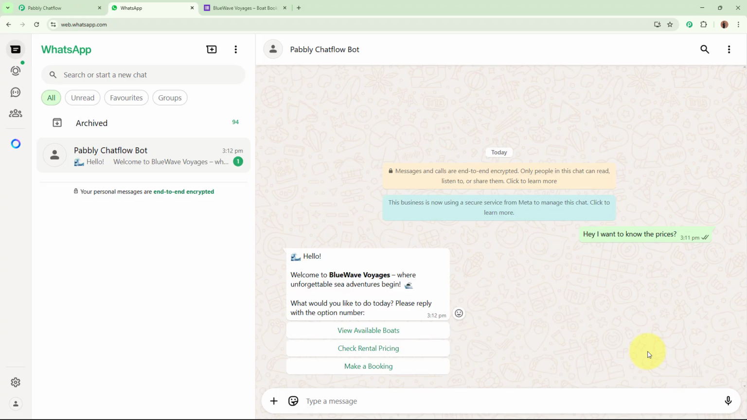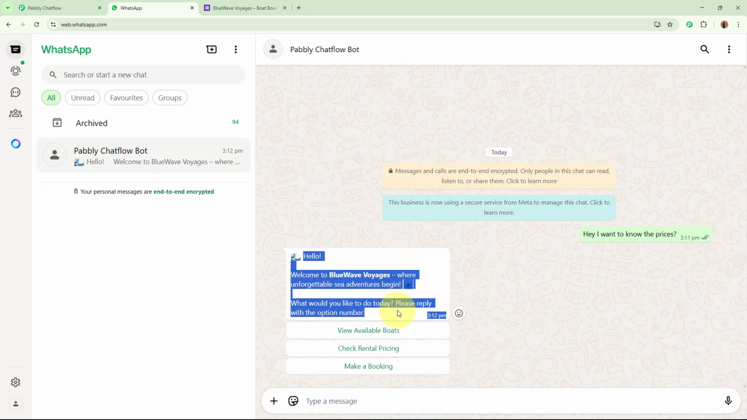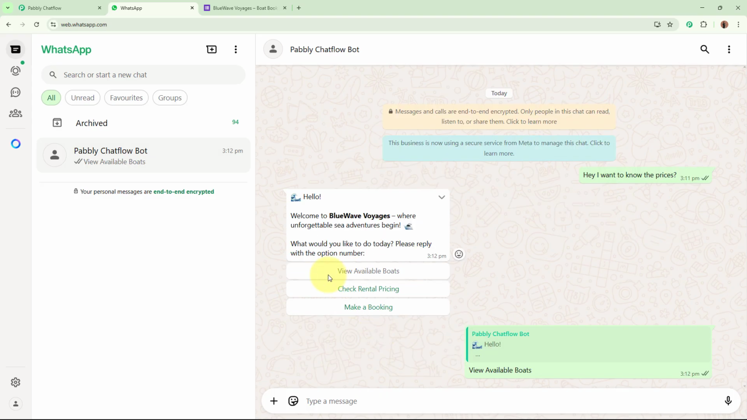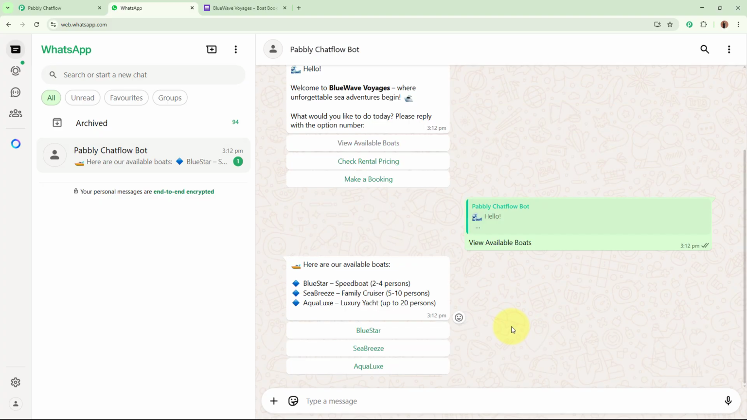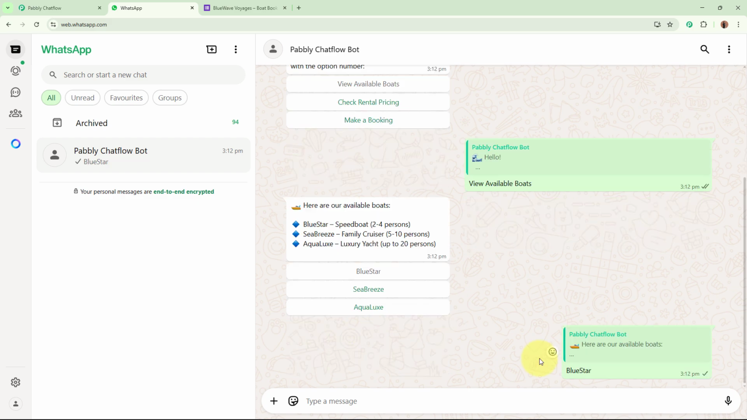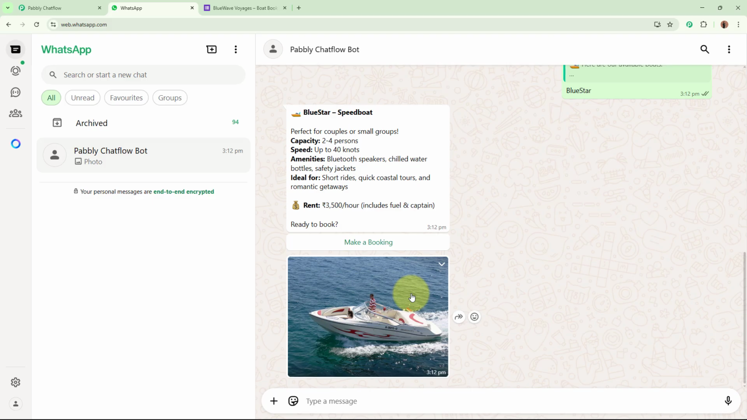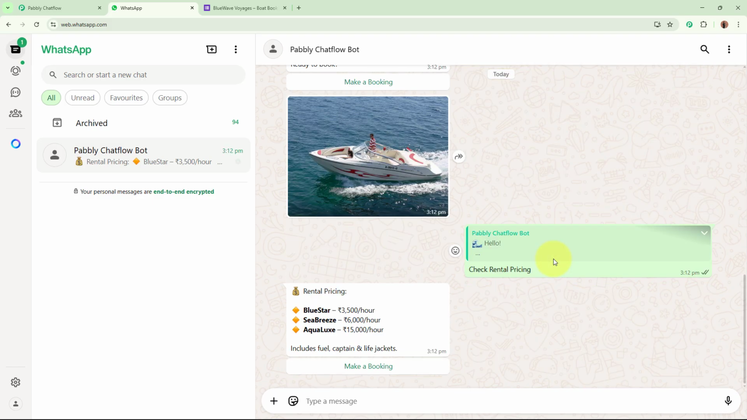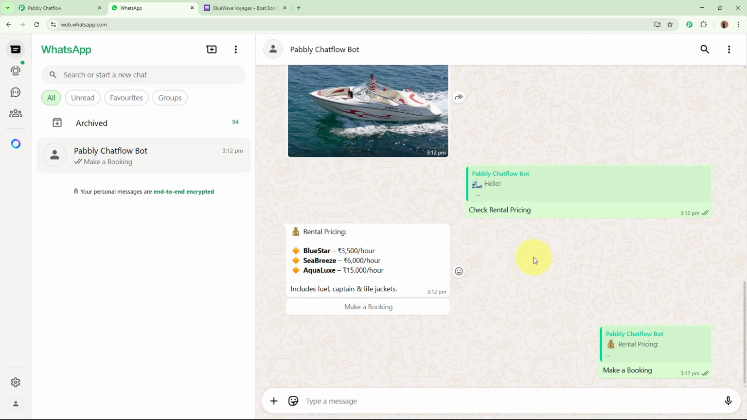And within a few seconds, you can see this bot has auto replied to me. It says, hello, welcome to Blue Wave Voyages, your unforgettable sea adventure begins. You can see right away it is asking me to choose an option from below. I'm going to select this option from here, and automatically as I've done that, you can see this bot has replied to me. Okay, and as I select any of the details from here, automatically I'm going to receive all the replies in this manner.